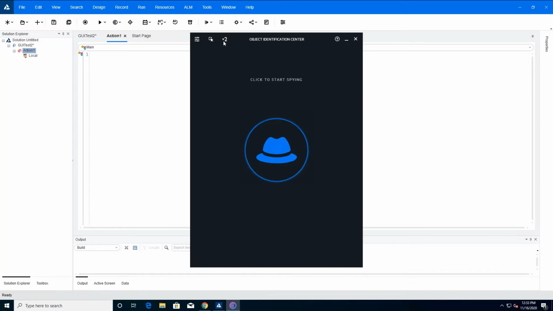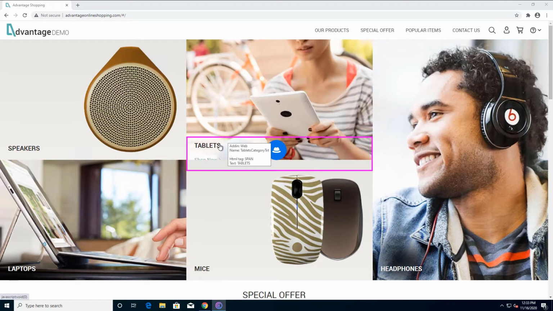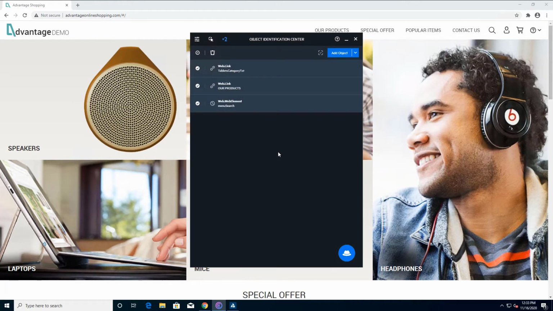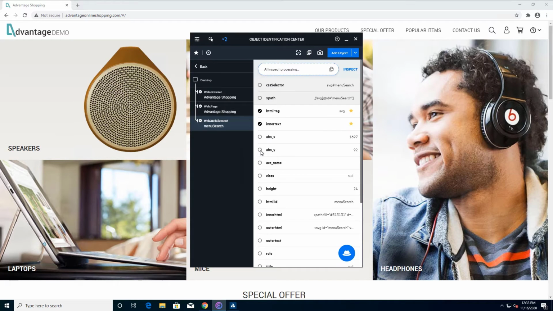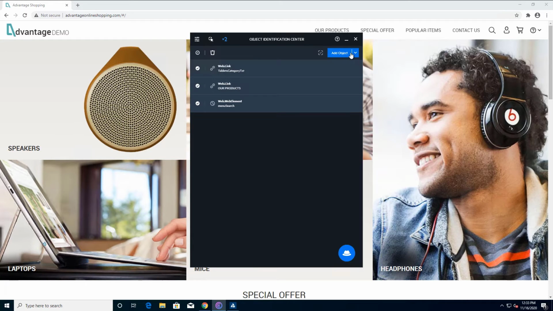The new Object Spy is an Object Identification Center with a new look and new capabilities. You can do things like spy on multiple objects in a single spying session, select the object you want to edit, modify description properties to customize an object's identification, and add multiple objects from the OIC to your test or to object repositories.